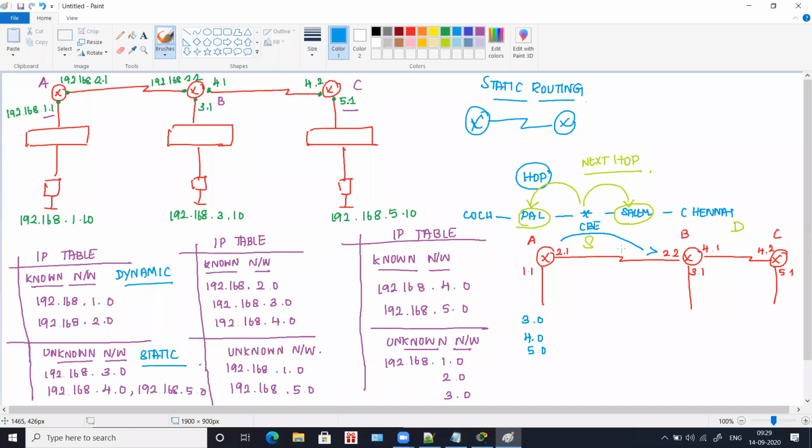Yes, the immediate next hop for router A is 2.2. So if these are the network IDs, then the immediate next hop IP will be 2.2, 2.2 and 2.2. I'll tell you where you have to enter all these values, but just understand that for router A, the immediate next hop is 2.2. Okay.